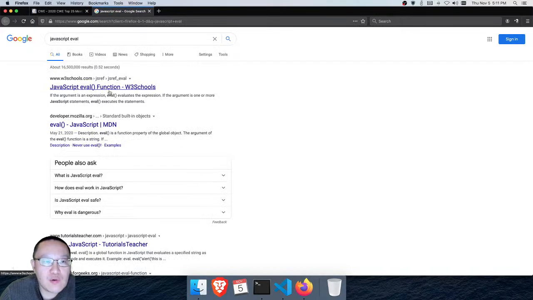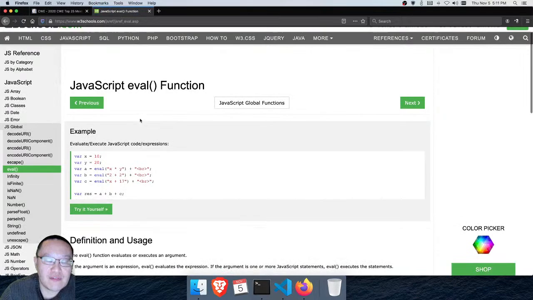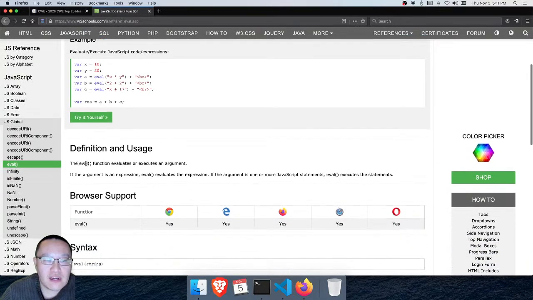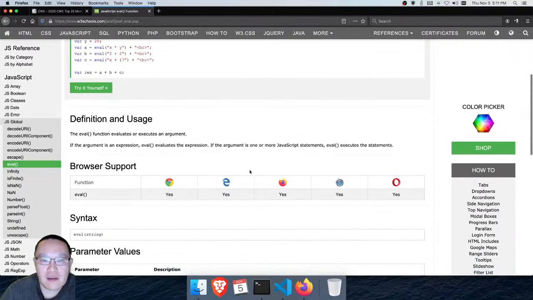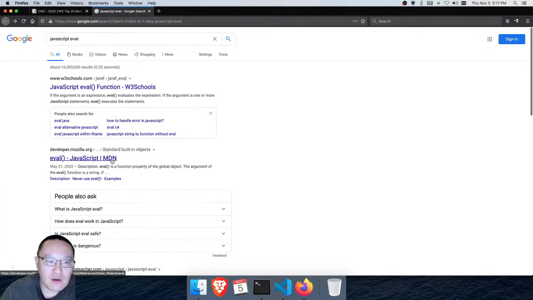Now, okay, let's use W3Schools. What eval does is evaluate, execute JavaScript code expressions. The eval function evaluates or executes an argument. If the argument is an expression, eval will evaluate the expression. If the argument is one or more JavaScript statements, eval executes the statements. Many programming languages have an eval function.